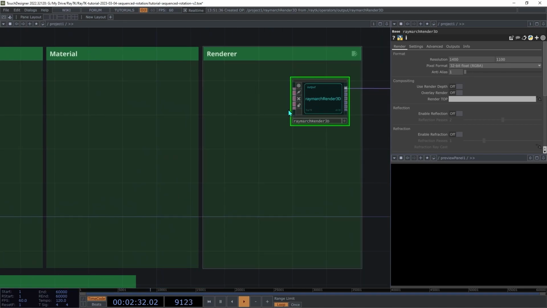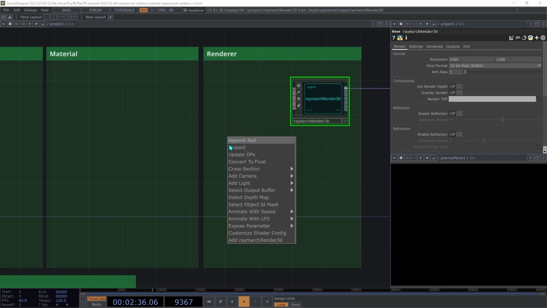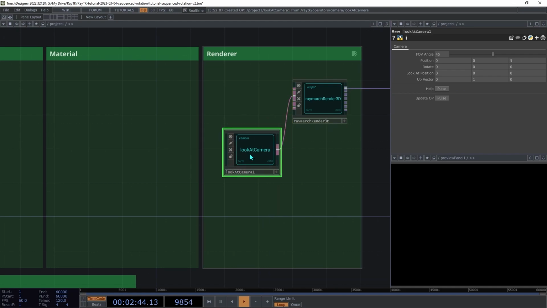With the renderer selected, use the Alt-Shift-R shortcut to open RayTK's Editor Tools menu. And under Add Camera, we're going to choose Look at Camera. Then on the camera, we're going to set the FOV angle to 80, and then increase the Z position to 6.